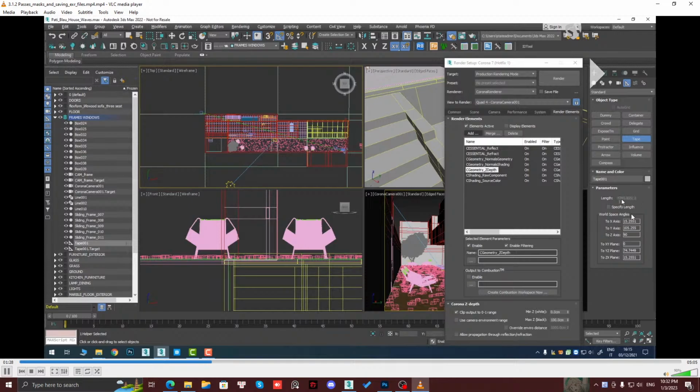It's 4,200. So here I can read this number down here. I just have to copy that number into the max value into the z-depth.